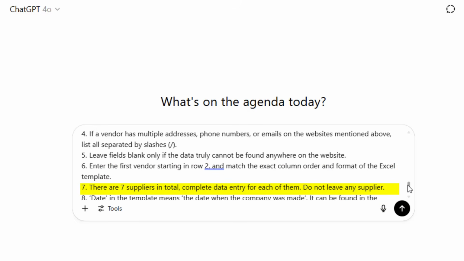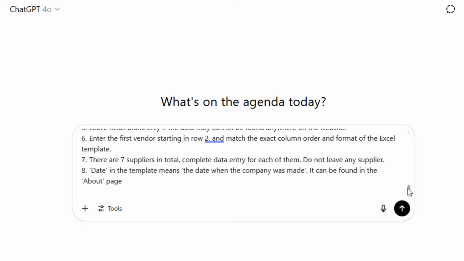There are 7 suppliers in total. Complete data entry for each of them. Do not leave any supplier. Date in the template means the date when the company was made. It can be found in the About page.